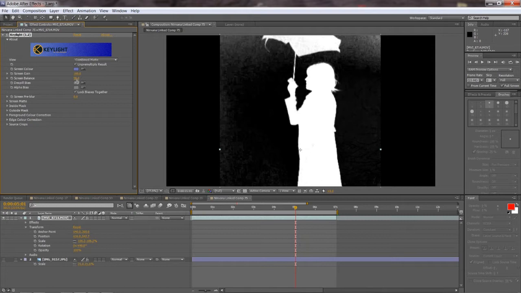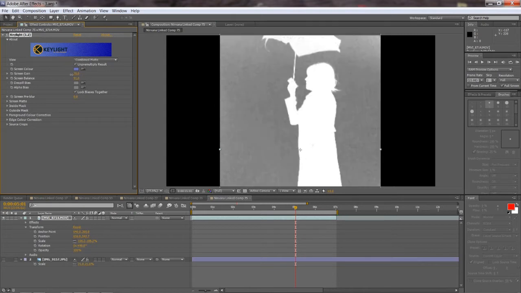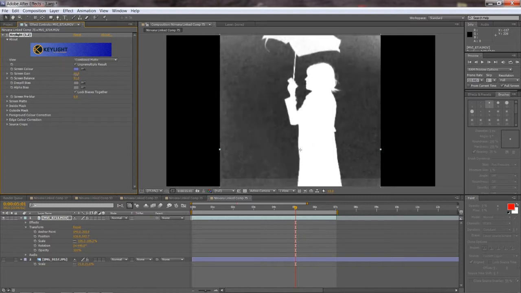So the first way you can adjust it is by adjusting the screen gain and balance. You can drag the gain, and you can see it adjusts how much of the screen is being keyed out, and then also the balance, whether you want to be more aggressive with the keying out, so it includes more of the blues, or if you want to be less aggressive, then it will become more opaque.